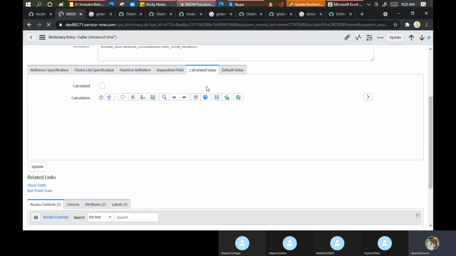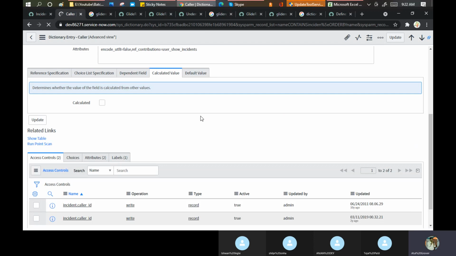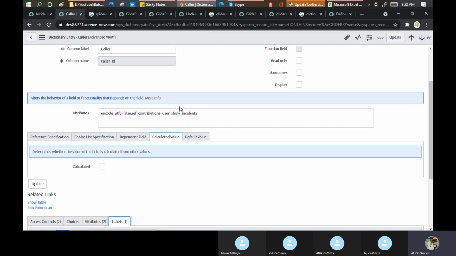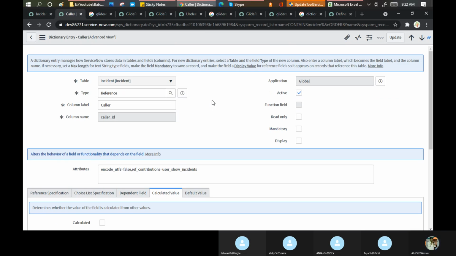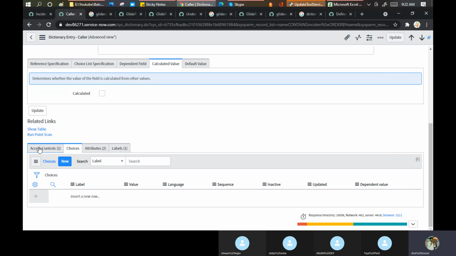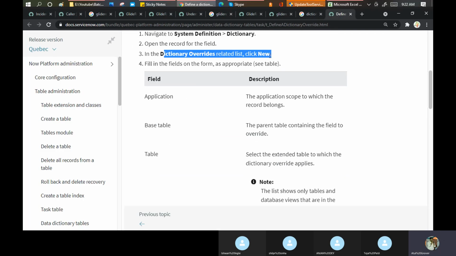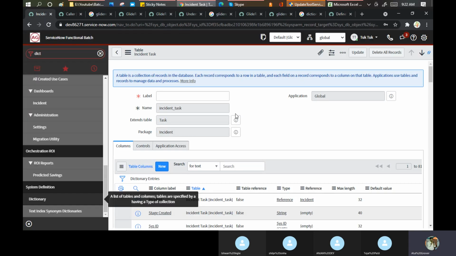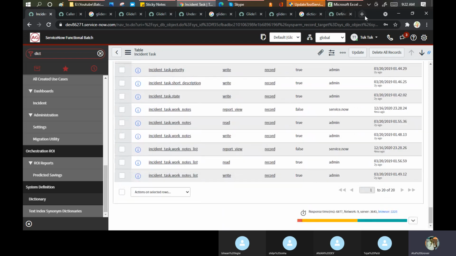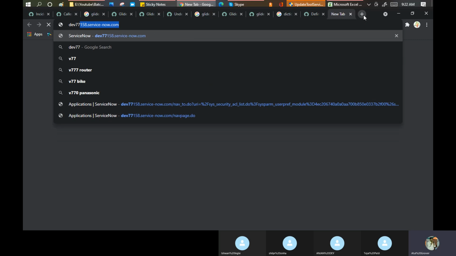Okay. Not the label here. Give me a minute, guys. Caller ID, calculated attribute choices. What am I doing wrong here? Dictionary override. Click on the dictionary override. I'm not getting a dictionary override. Is something required on the ACL part? Let me do it. Maybe dev 7, let me try that part.